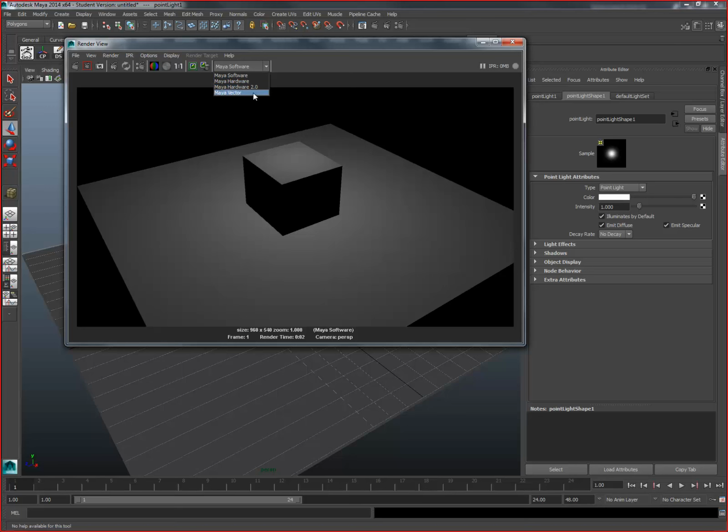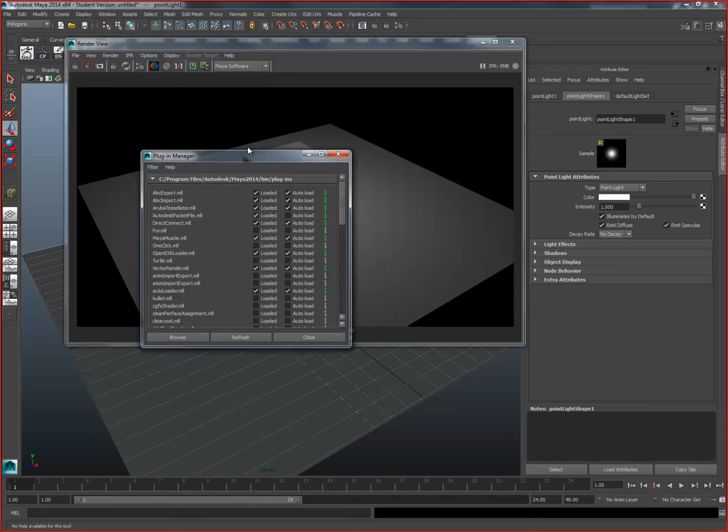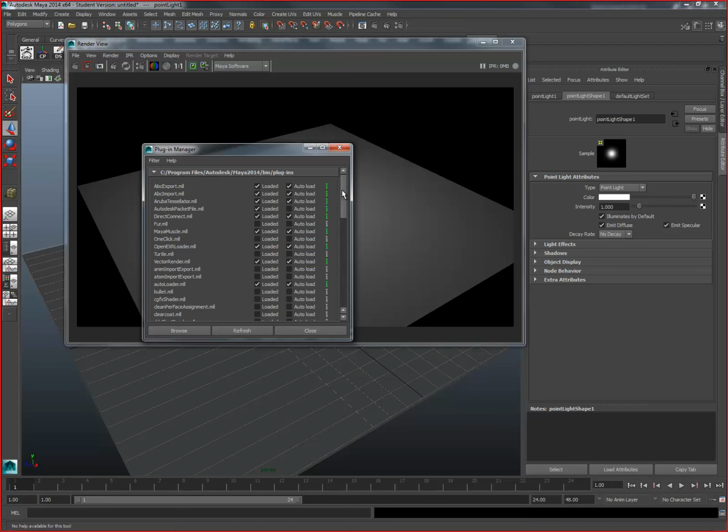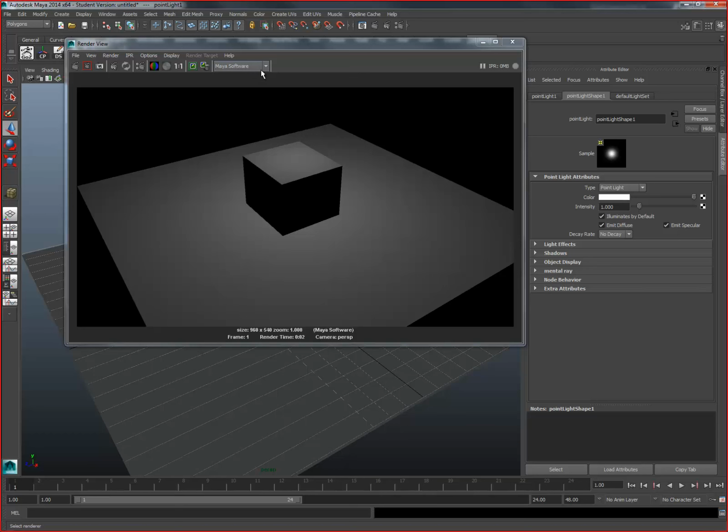We have to turn this on through our Properties settings. So let's go up to Window, Settings and Preferences, and go down to our Plugin Manager. With our Plugin Manager window open, we want to scroll down to the Maya to MR section, which is in its own properties area. Turn on Loaded and Auto Loaded so that it always loads up whenever we enter Maya, and then hit Close. Now we should have a Mental Ray option in our tabs located in Render View. Let's go ahead and hit Render again.